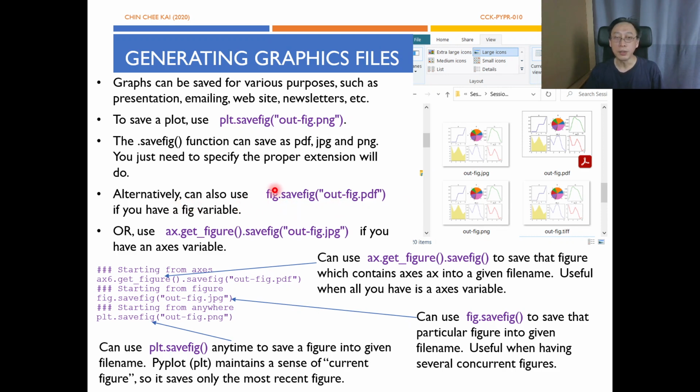And alternatively, if you have a handle, if you have a variable that stores the figure, because when you say plt.figure, you store the output, then that can be used to .save figure for that figure as well. So if you end up actually having a few figures, you want to save the earlier one, you better have a variable to point at it. Then use that figure to save figure.